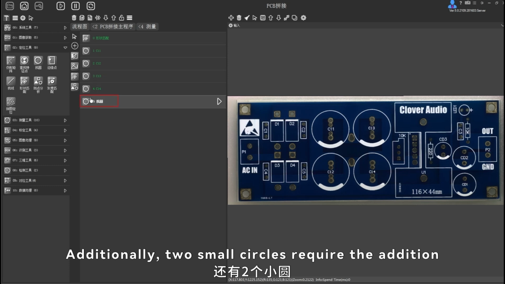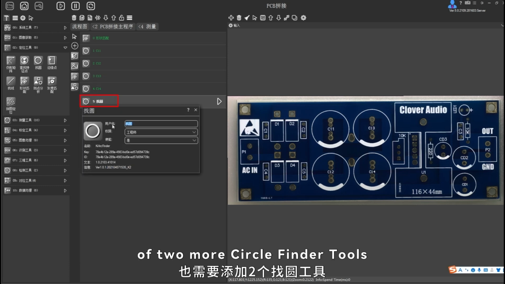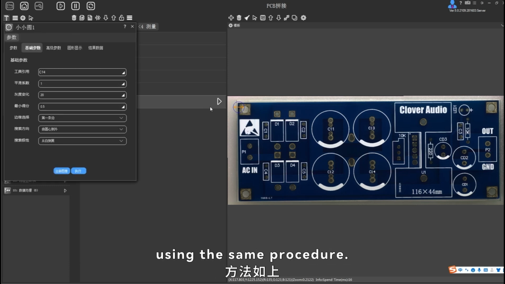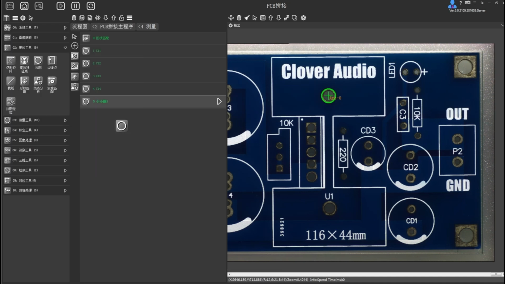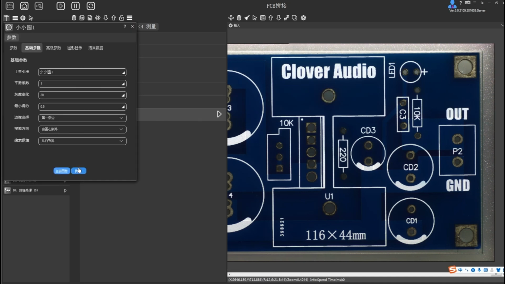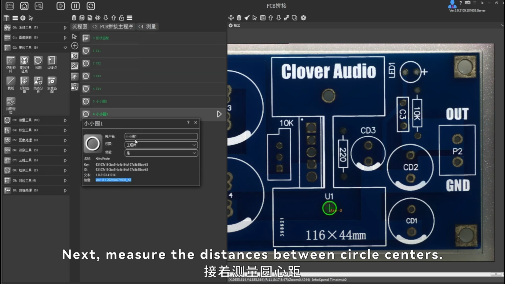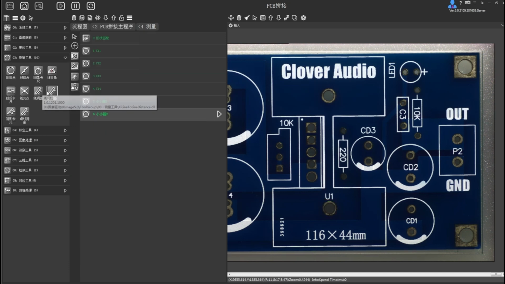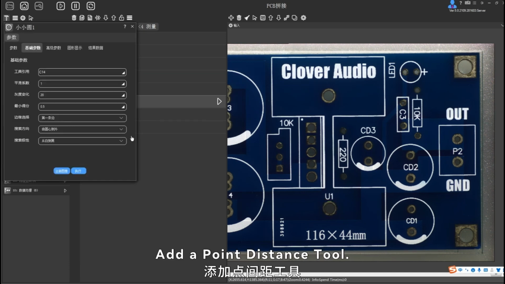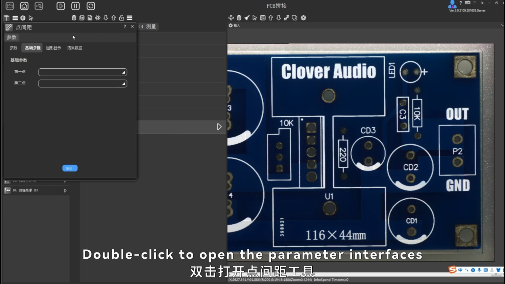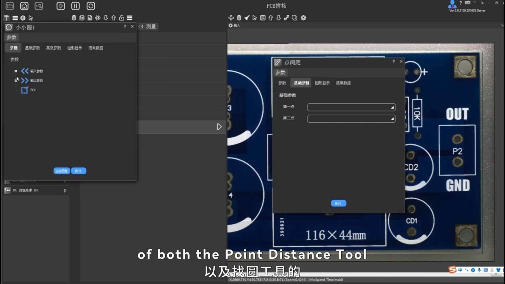Additionally, 2 small circles require the addition of 2 more circle finder tools using the same procedure. Next, measure the distances between circle centers. Add a point distance tool. Double-click to open the parameter interfaces of both the point distance tool and the circle finder tool.